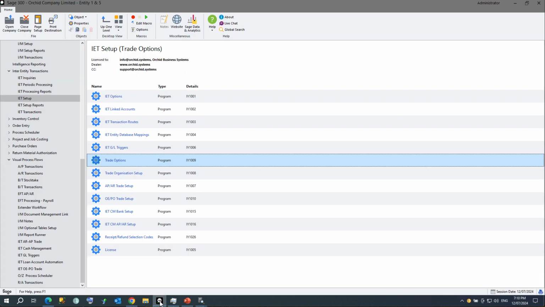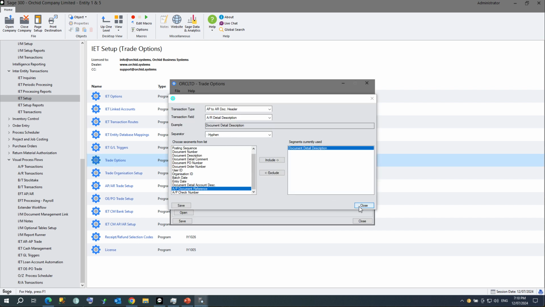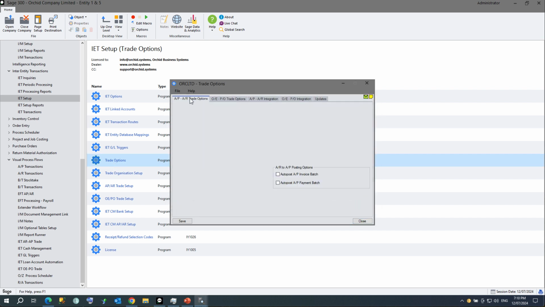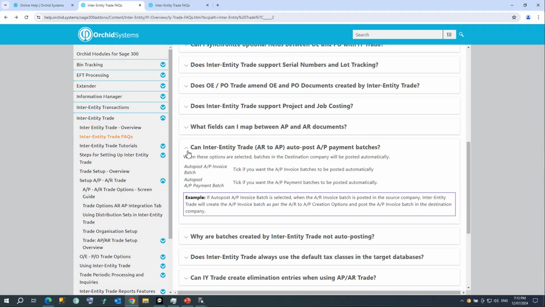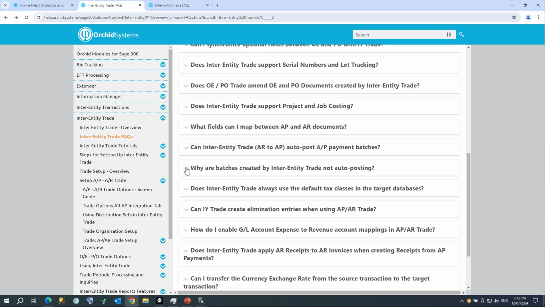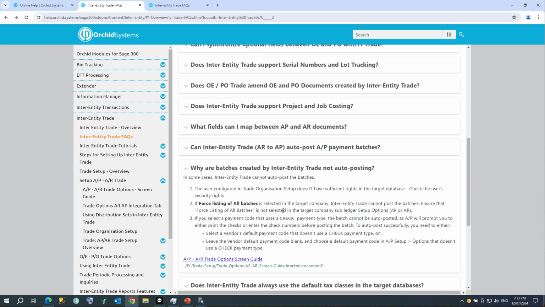If we look at this option in Sage 300, it's under Trade Options. AP-AR Trade Options, we have all these options here of auto-posting. And this is summarized here.